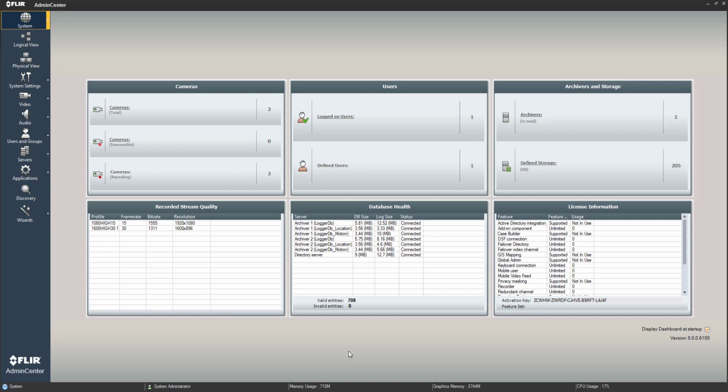We're here today to talk about a redundancy scheme that's built right into Latitude called redundant recording. This basically allows us to take a camera that's attached to one archiver and stream an additional stream to a secondary archiver right in the system. Now there's a couple of things we need to set up first before we can do that.